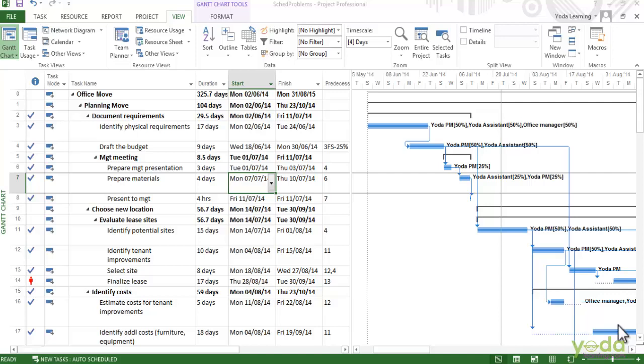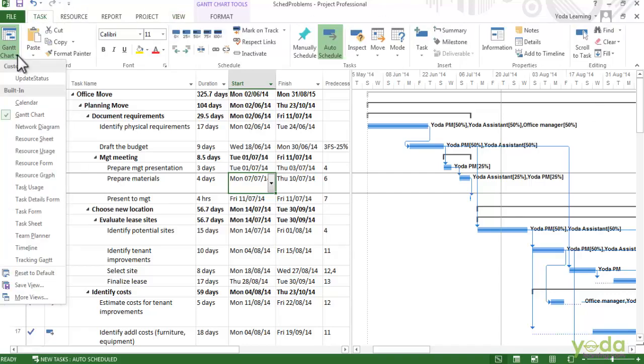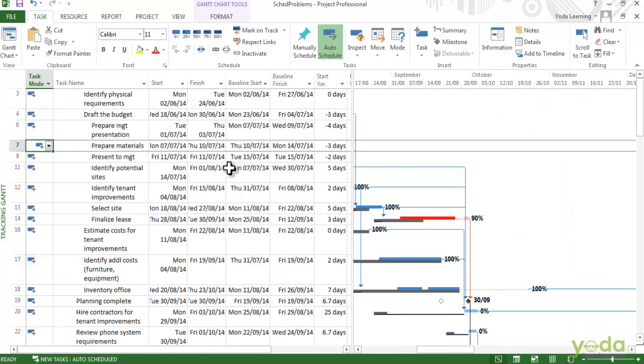The Tracking Gantt is a really good view to start with, because it shows the baseline. So on the Task tab, click the bottom half of the Gantt chart button and then choose Tracking Gantt. Here you can see the gray task bars on the time scale show the baseline start and finish dates. The blue and the red bars show the scheduled start and finish dates for the same tasks.